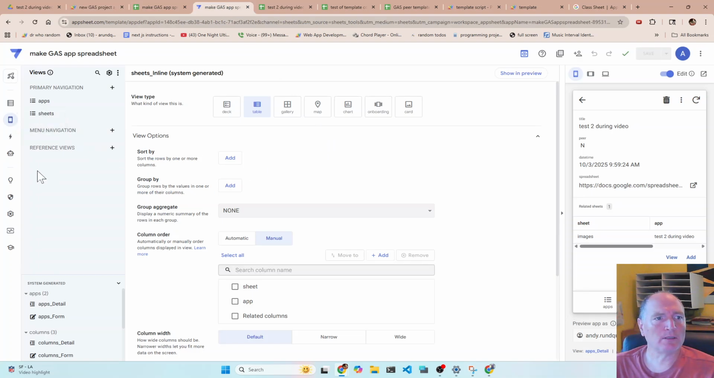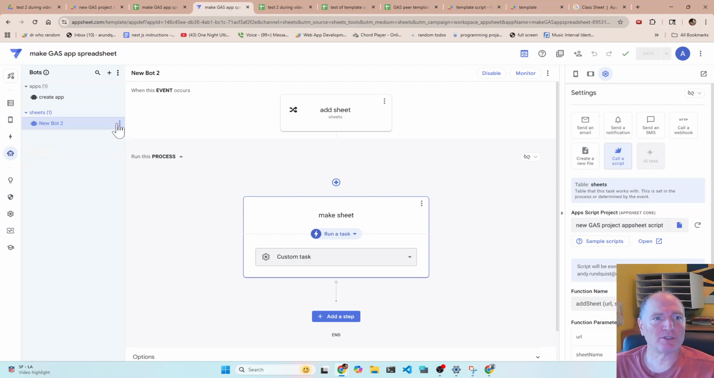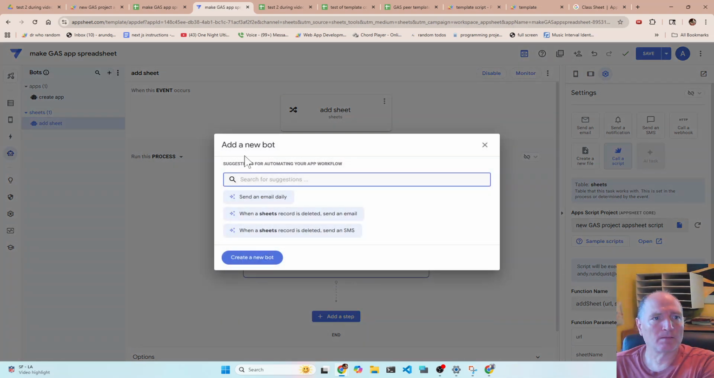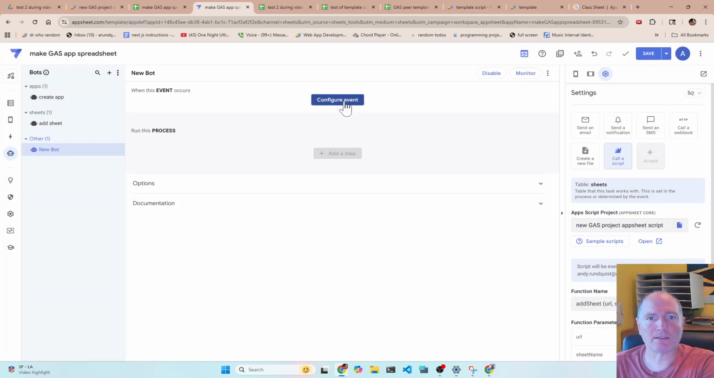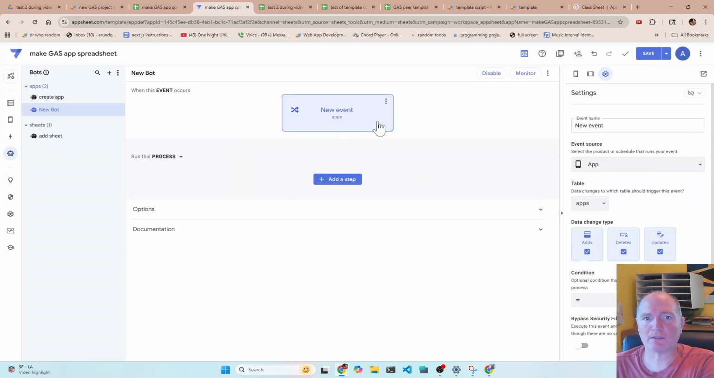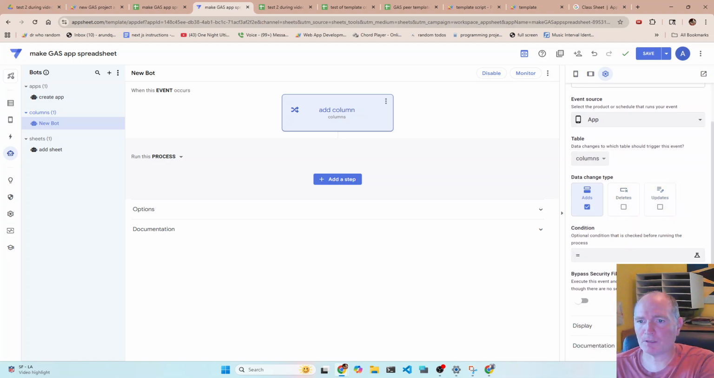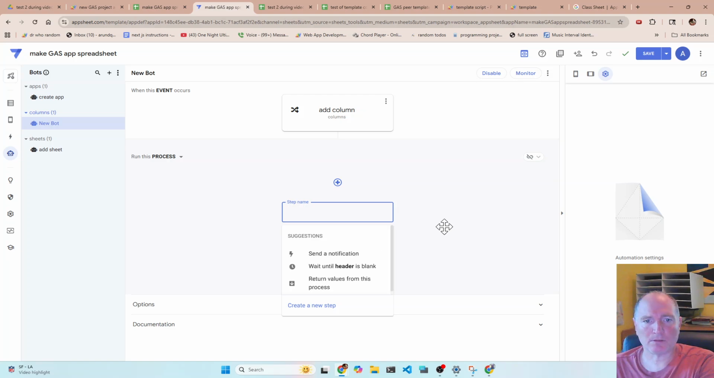So I need a new automation. Of course, it didn't name this one. Rename, add sheet. Now I need a new one. Create a new bot, configure event, create new event. I'm going to call it add on. Okay. And it's when the column is added to the sheet. Okay. Add a step.